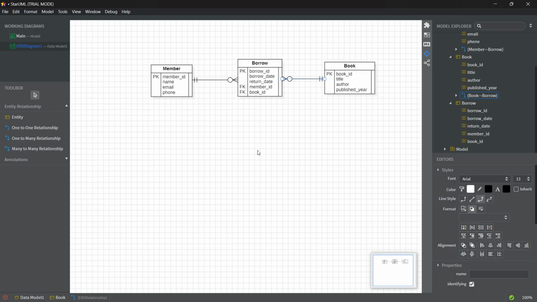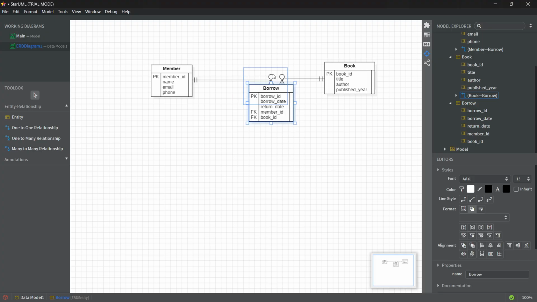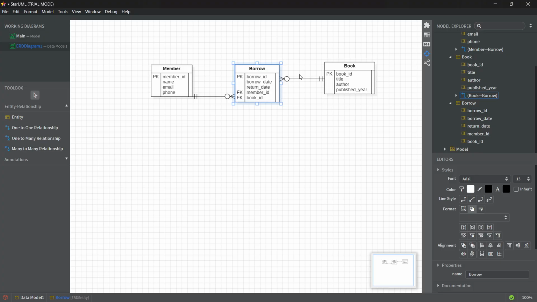Over here, you could of course rearrange these different diagram parts, so you could create them however you want. As you can see, you can move these around and make them a bit more visually appealing, whatever you want to do. And that's pretty much how to create an ER diagram.